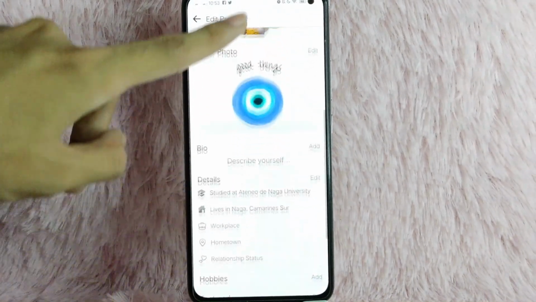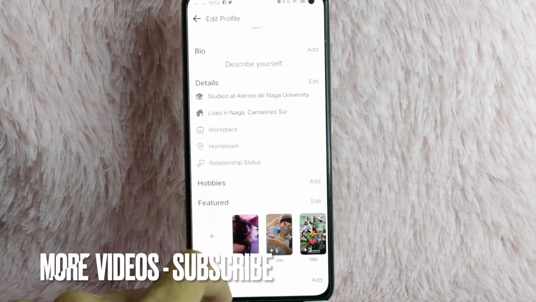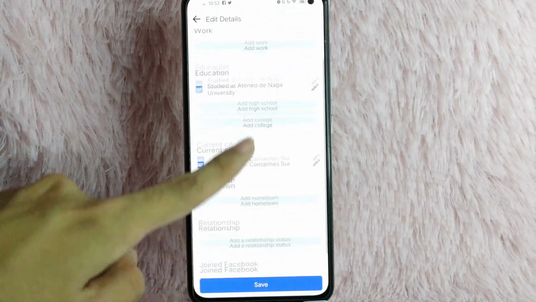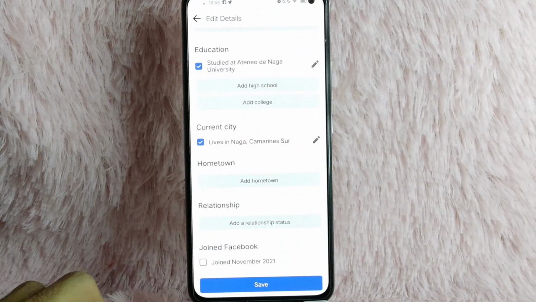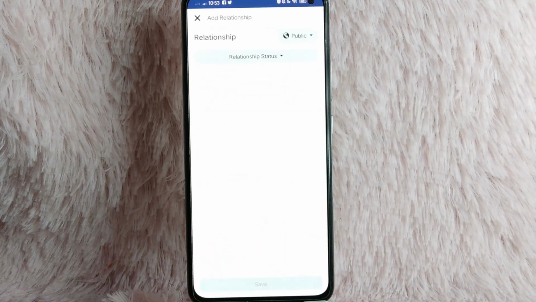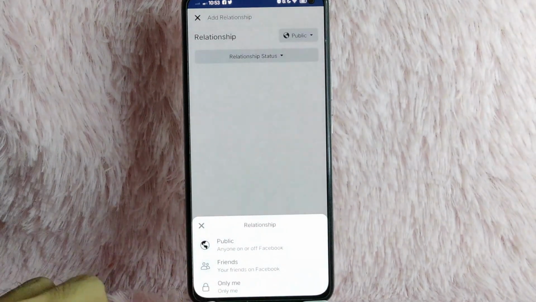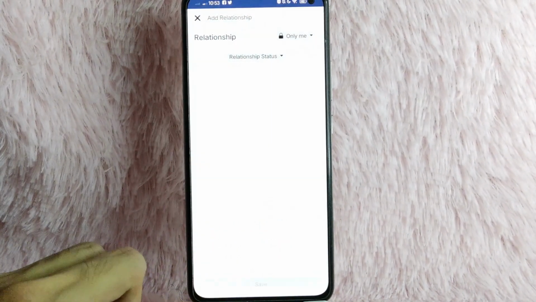And then now you need to scroll down and you'll see in here your relationship status. Simply tap on this edit button and then scroll down to your relationship. And then here you can add relationship status by tapping on this add. And then in here, you can choose public, friends, or only me. For example, tap on this only me.